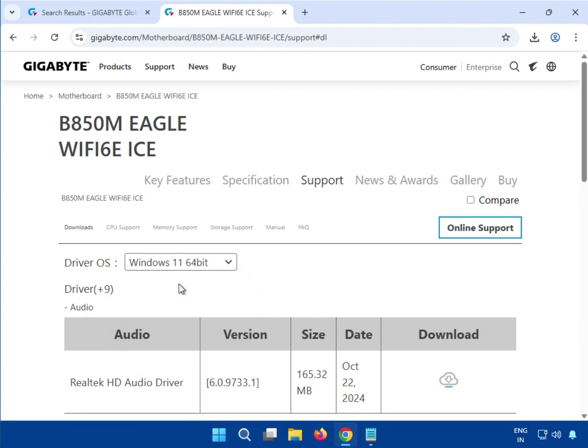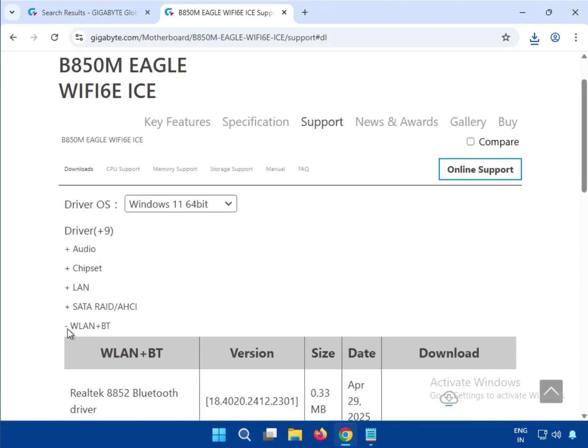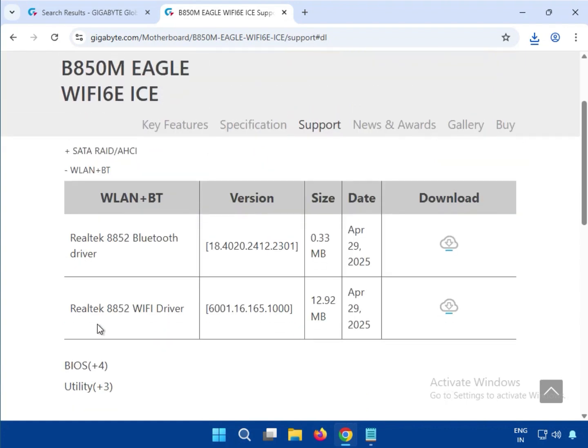If you have Windows 10, no worry about that. You can watch this video and follow the installation process, which is almost 100% the same. So, WLAN means Wi-Fi driver. See the Wi-Fi driver and click on that.